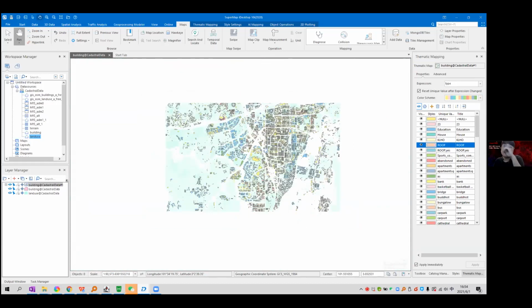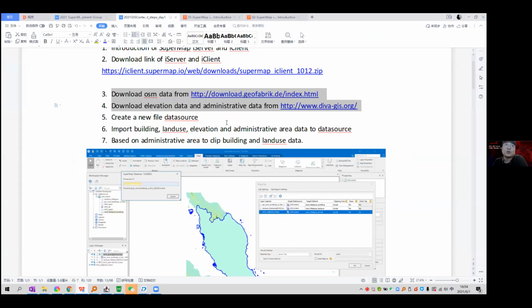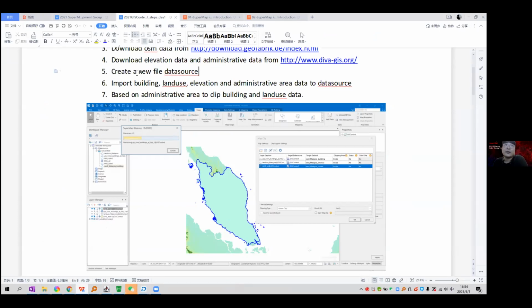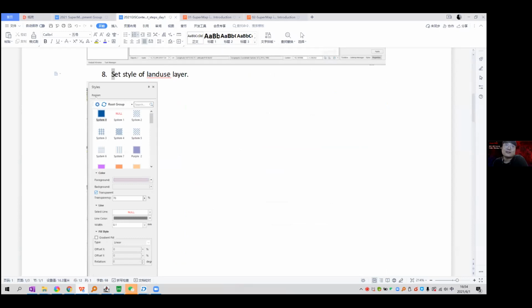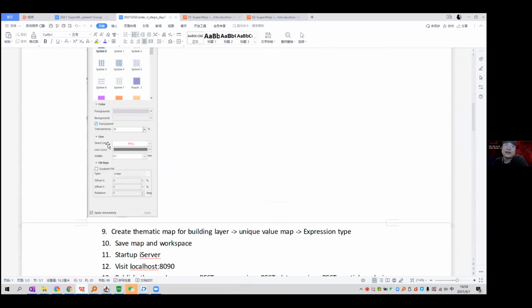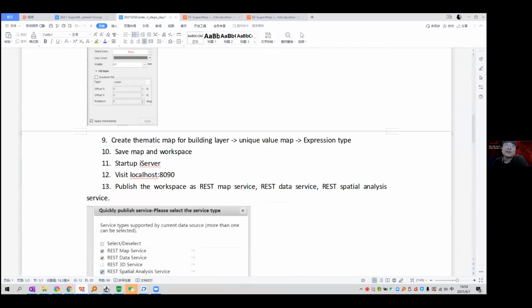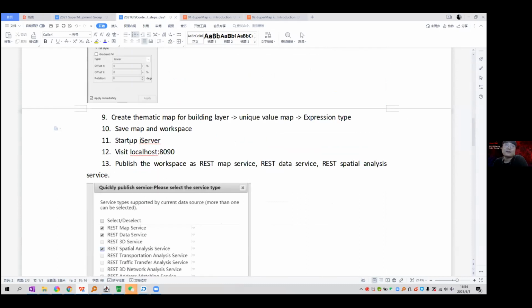Okay, and actually, let's go back to the document. Here we have already finished creating a new file data source, importing the data, clipping the data, and setting the style of the land use layer: the line as none, the transparency as 70, and creating a semantic map for the building layer, choosing unique value map, expression type, and then saving the map and workspace. Then we need to publish the data as a service using iServer.